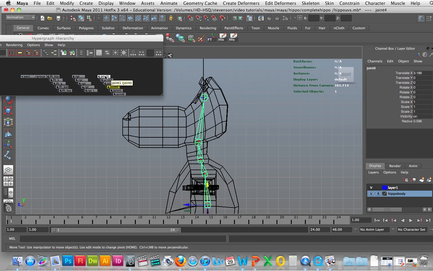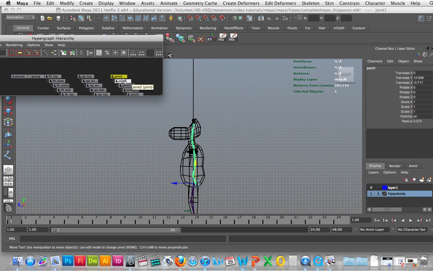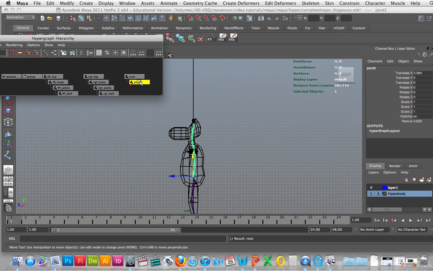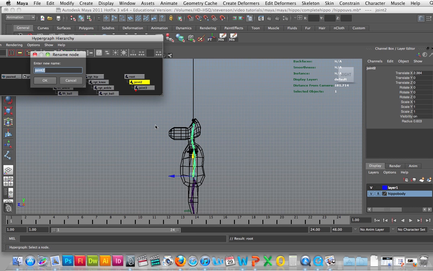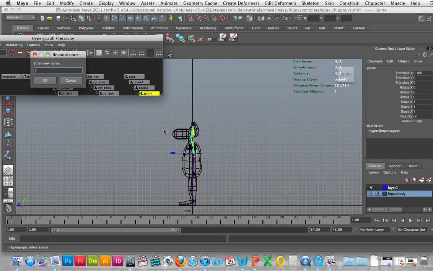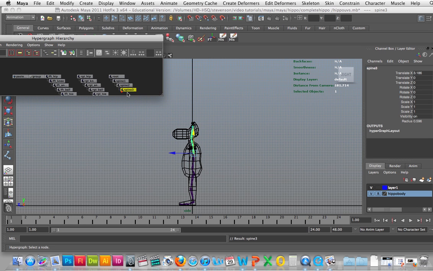So what I'm going to do here is name all these straight away. If I go in here and rename that, I'm going to call that the root. This one here, I'll call spine 1. This one, rename spine 2. Next one, spine 3. Okay. This one here, we're going to call a collar.